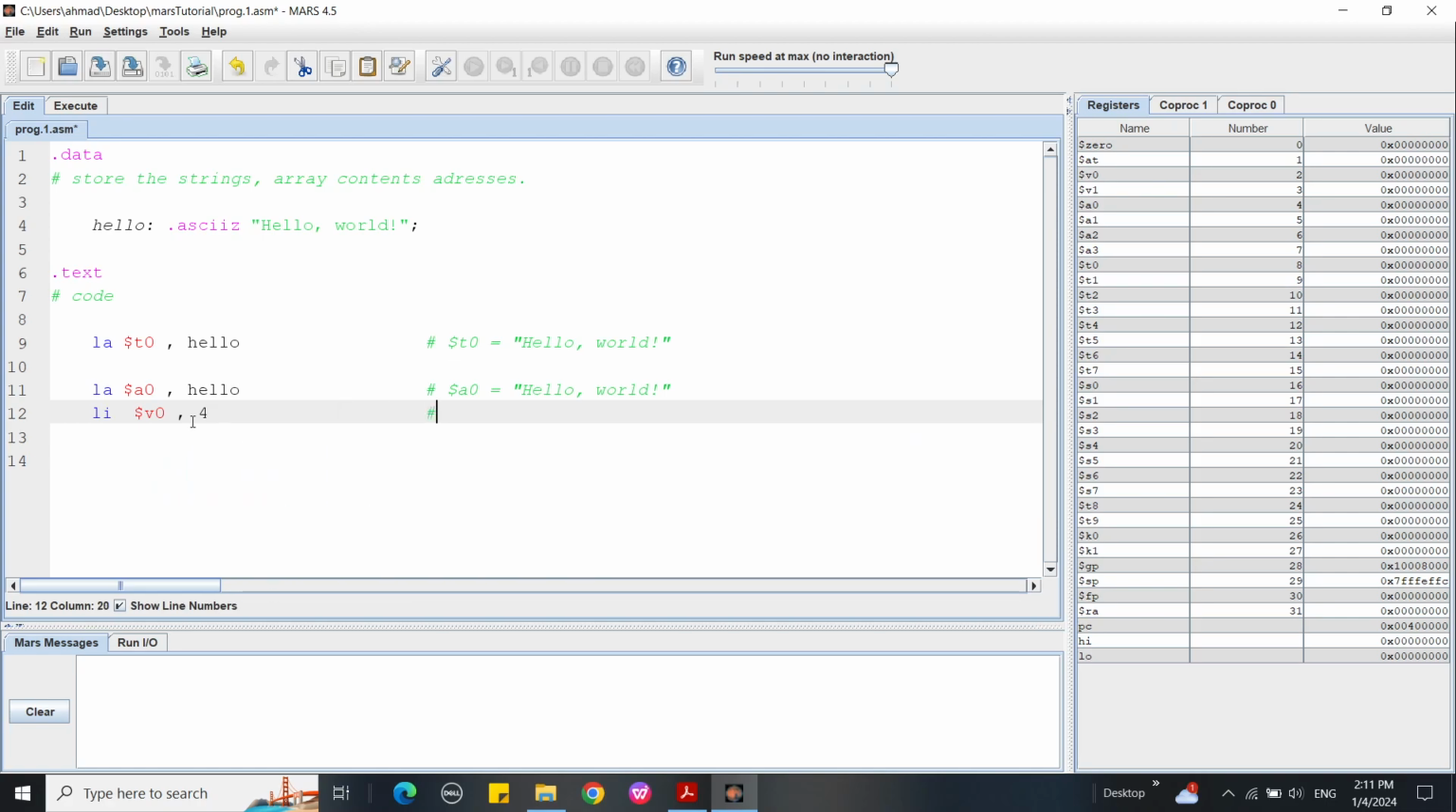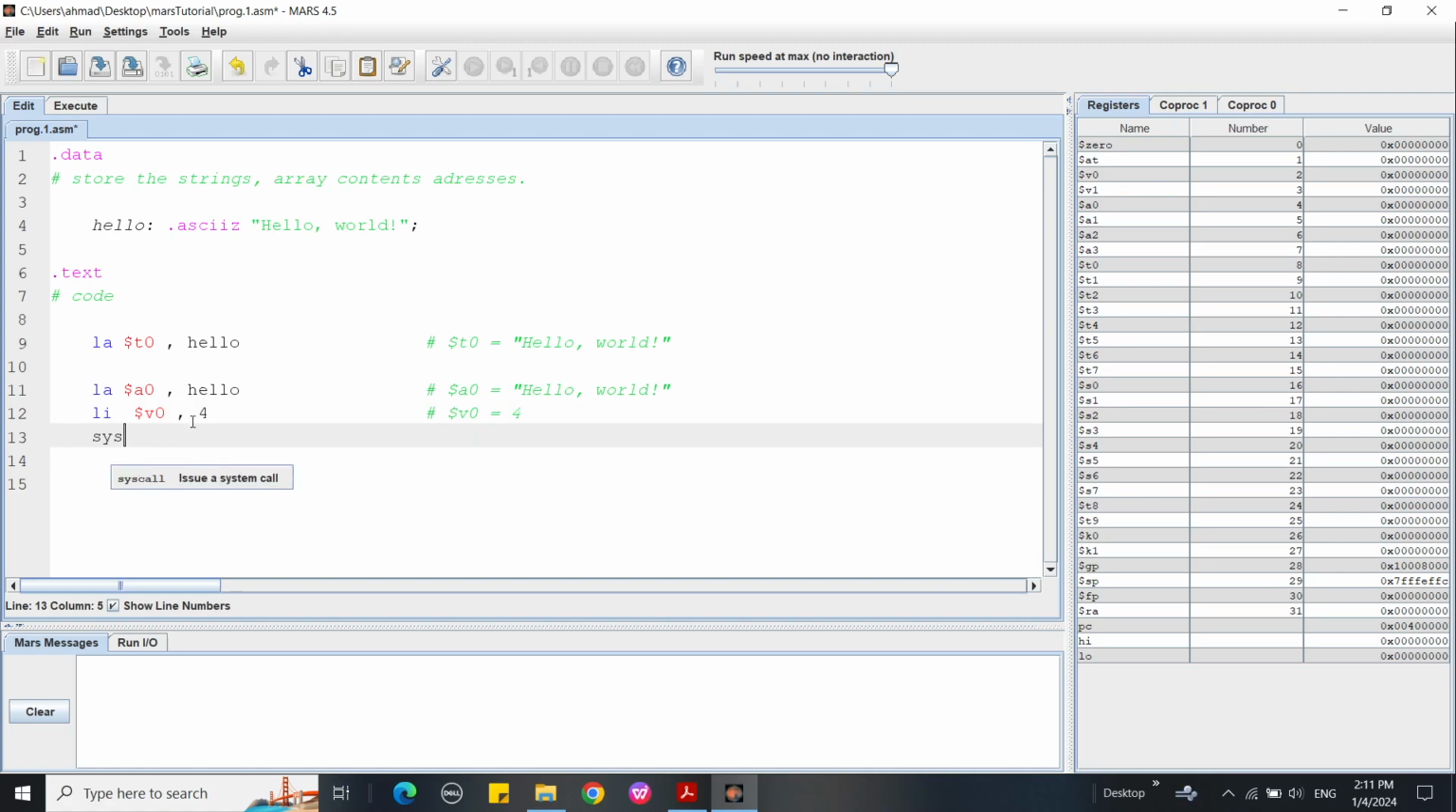So basically the answer is gonna be $t1 equal to 4, and this means $v0 is equal to 4. So far so good, right? After you're done, you just write syscall.